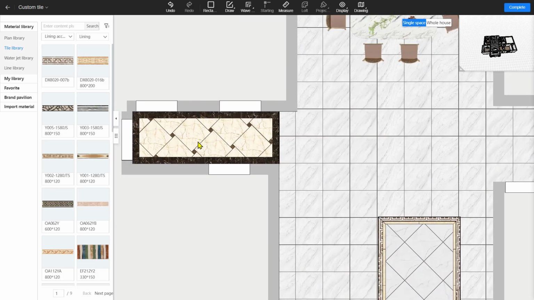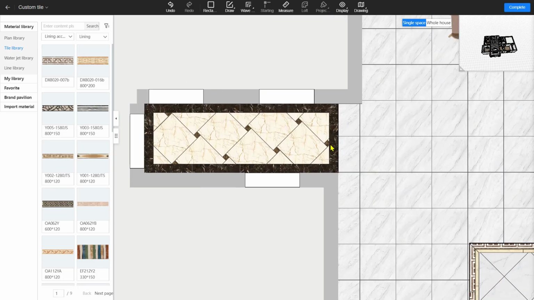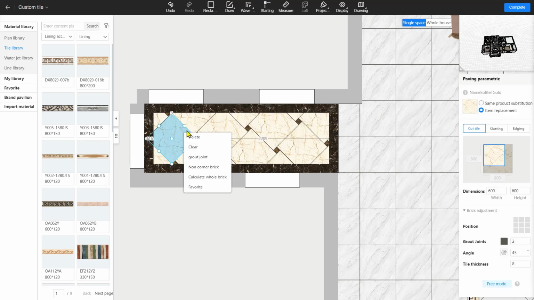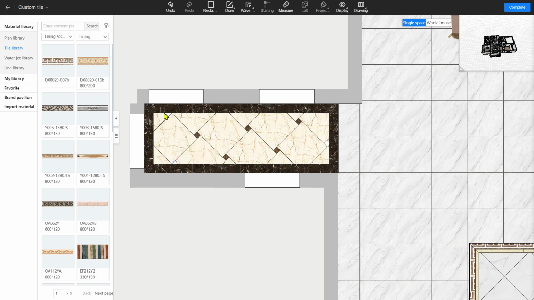And for this part, you can see there are some corner bricks sitting here. During the on-site installation, the side brick may not be installed. So you can select one brick and right-click. It has non-corner brick selection. Just left-click to use it. You can see this corner brick is deleted.